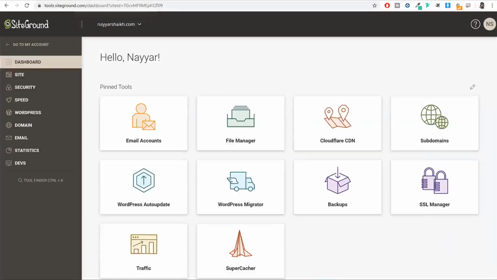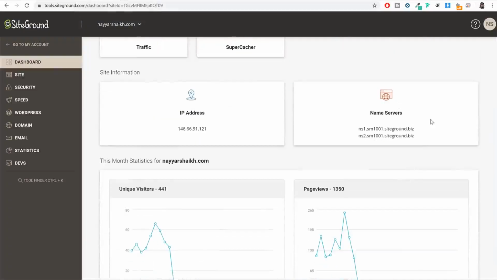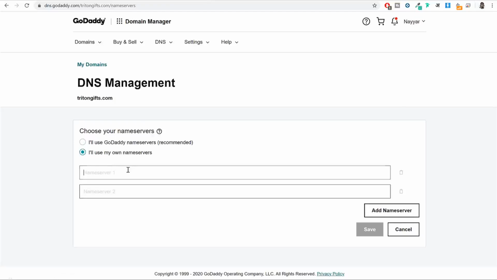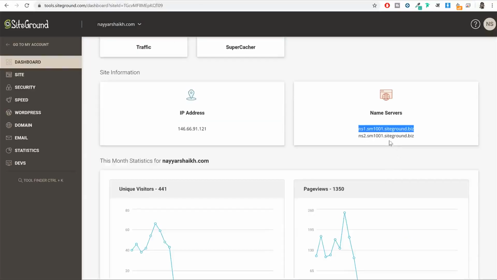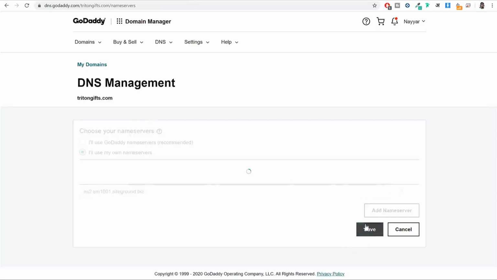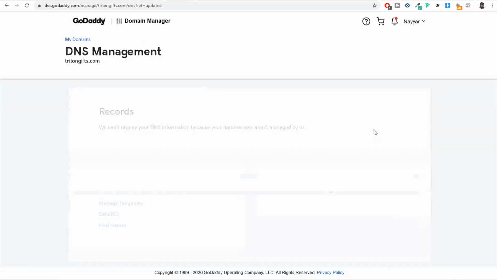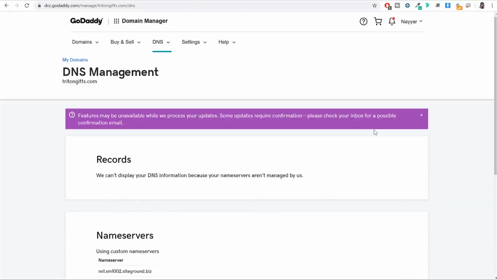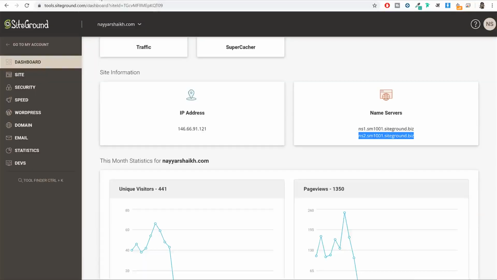Now come back to your SiteGround cPanel, scroll down. You will see your own personal name servers. Copy your first name server and paste it over here under line 1. Copy your name server number 2, paste it under line 2, and after that click on save. Once you click on save, this can take up to 24 hours to propagate these changes. It can take up to 24 hours to link your domain name with SiteGround. So by that time we can do a few more things.